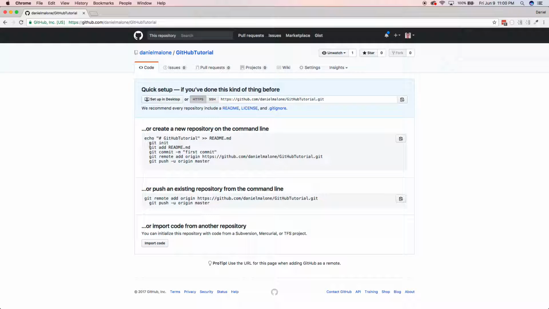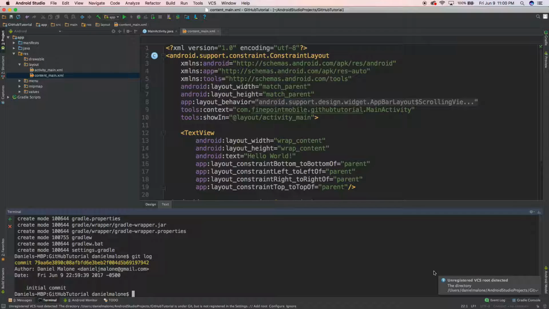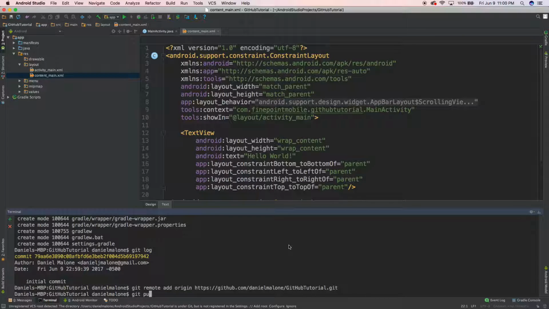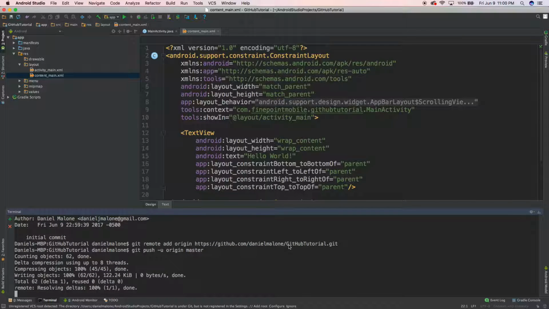So it tells you like git init that we already did. We did git add, git commit, we already did that. Let's copy this line right here and I'm going to go ahead and copy that. I'm going to go into Android Studio. I'm going to go ahead and paste that line in there. I'm going to do git push -u origin master. So I'm going to go ahead and just do all of that.